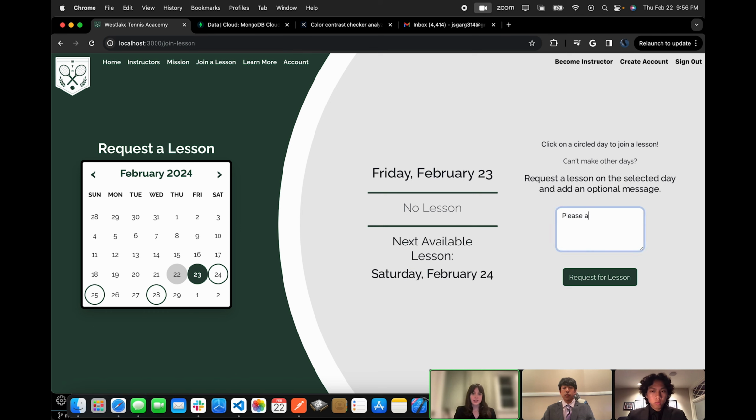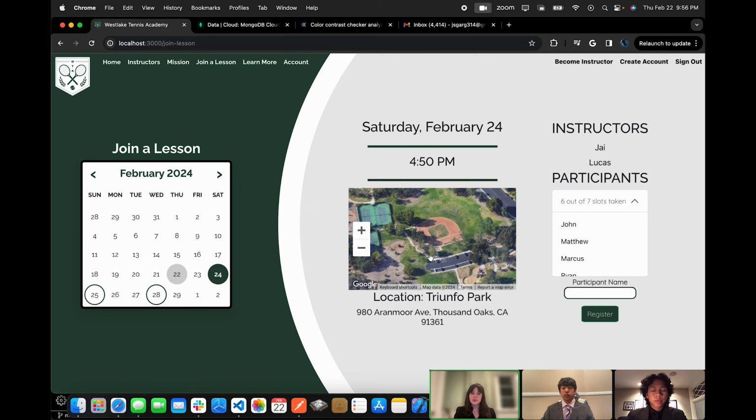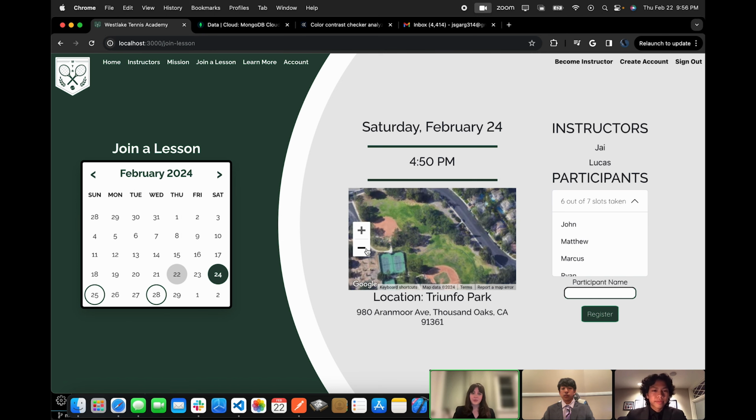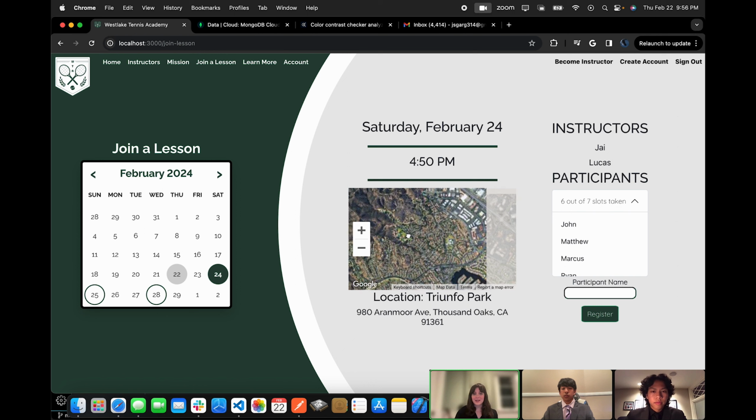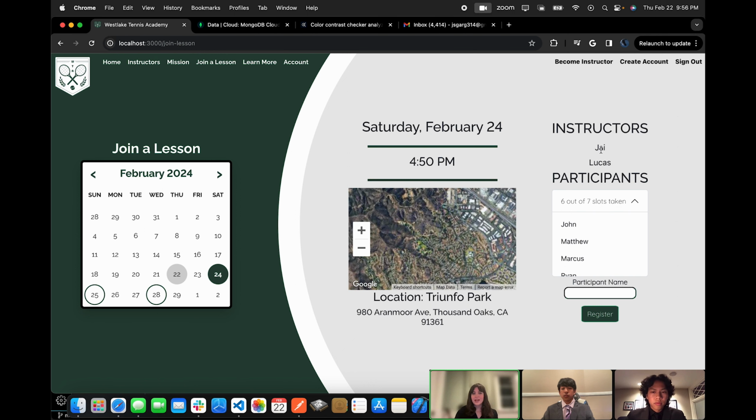If we click on a day with a lesson, we can see the time, and beneath that, we have an integrated API for Google Maps, so the user can see the location of the lesson and move the map around. On the right-hand side, we can see the list of instructors for this lesson and the students who have registered, so people can see if their friends have joined.